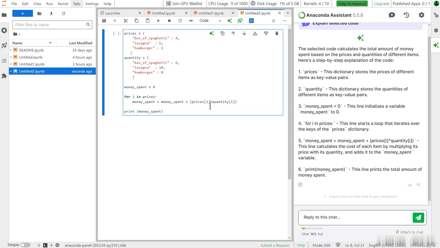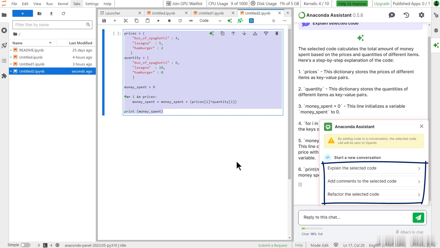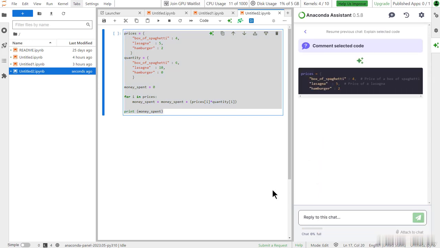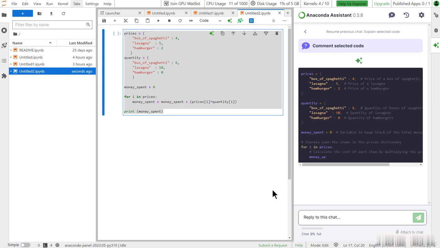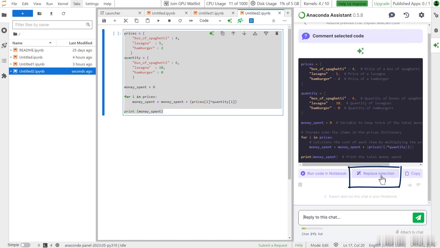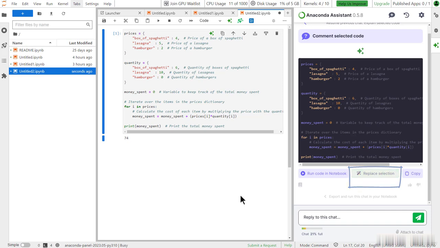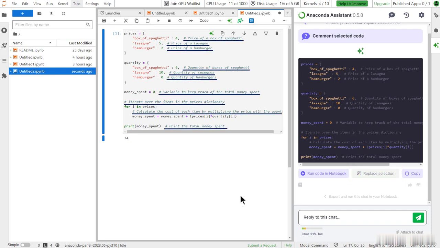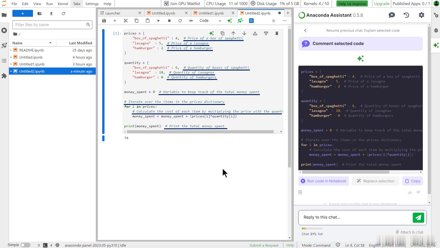You've already prepared a functional program to pass on to your colleagues. Suppose your code doesn't contain any comments, which is essential to add to your work when you're part of a team. In such a case, choose Add Comments to the selected code. If you're satisfied with the clarifications, click Replace Selection. This will immediately apply the generated comments to your notebook code cell.